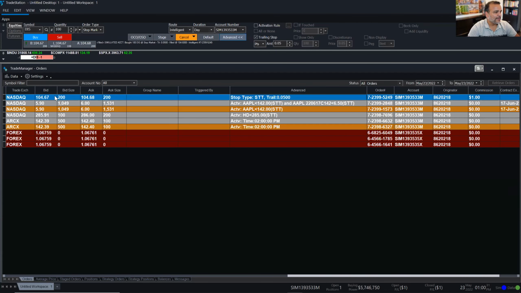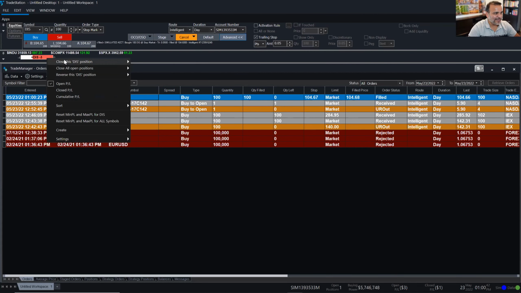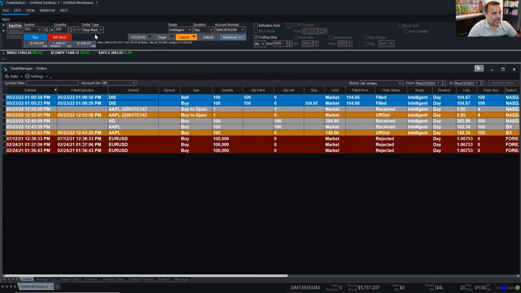What did I just do? Oh, because I was looking at the wrong column. Okay, so this is my Disney order. I got filled immediately, so let me go ahead and try to place that order again. Disney is moving pretty fast, so let me go ahead and close this at market. And what I'm going to do is change the trailing stop to 25 cents. Okay, I'm going to buy it again.